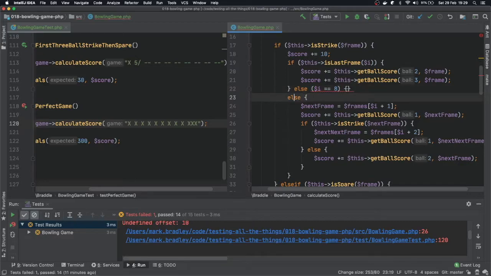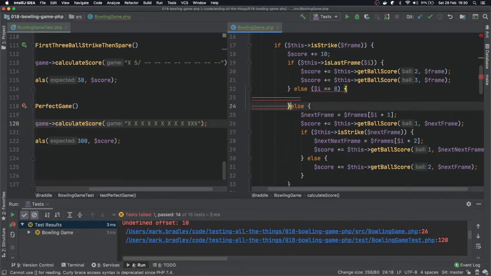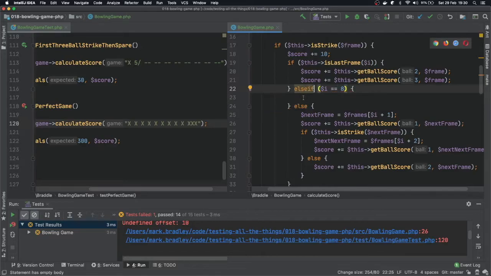Okay, so that makes that work. Let's bring that down to a new line. Ooh, it's not liking stuff. Oh, it's because I've got else if. There we go, bad of me.